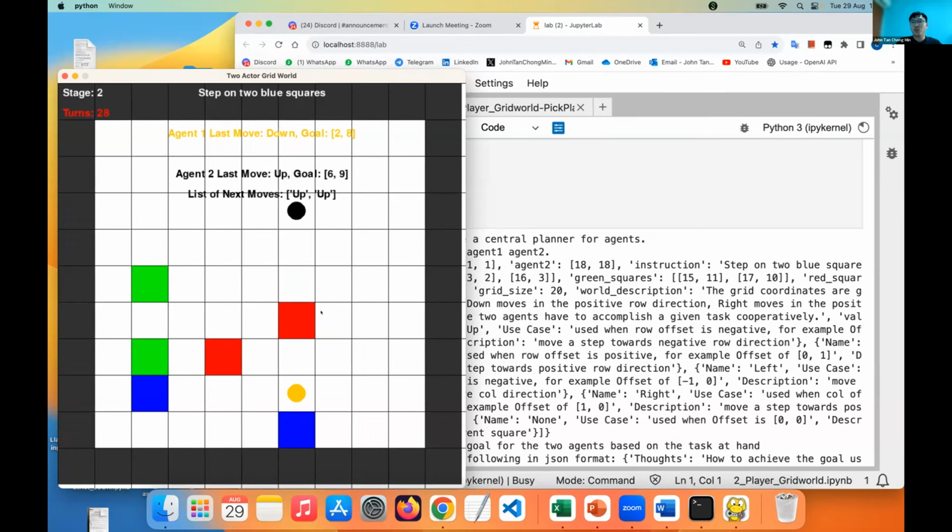Because firstly, I want the central planner to make both of them go to the right place. And this place must be different. Like the two blue squares must be separate. They cannot be the same blue squares. And secondly, what I want them to do is I want the agents themselves to be able to navigate to the right position. Again, another challenge.